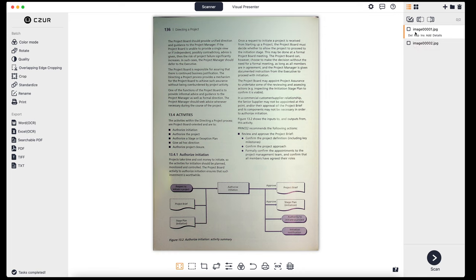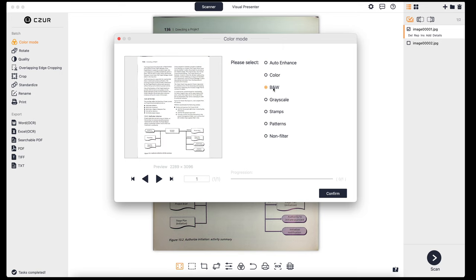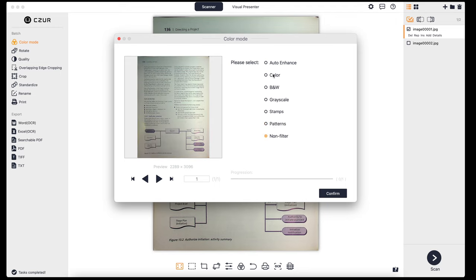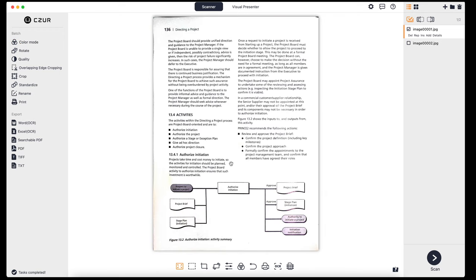If you wanted to, you can actually change the color of this if you didn't like how it came out. You tick the scan, you select color mode, and then you can switch between all the different options. So you can go to black and white. You've got a little preview of it, grayscale. Stamps is a great one if you have like a seal of approval type stamp made by ink on the page, then that will bring that out very cleanly. Patterns, if you have a page that has a lot of background patterns on the page itself, then that will shine through. Non-filter, and then you can also have auto enhance to get the best possible scan. So let me do auto enhance, confirm that, and there we go, it looks pretty great.